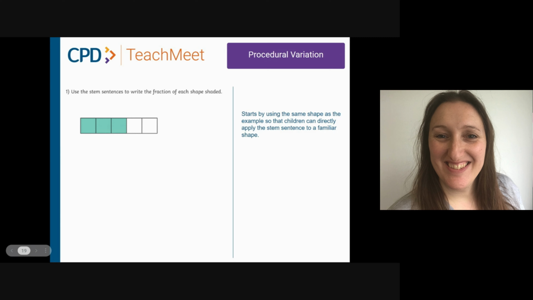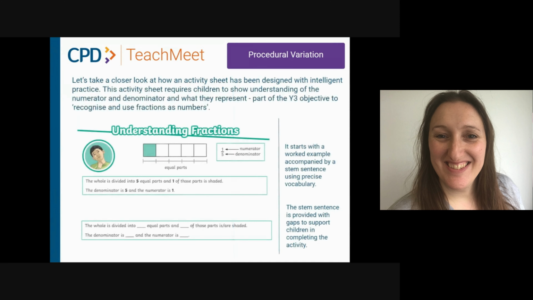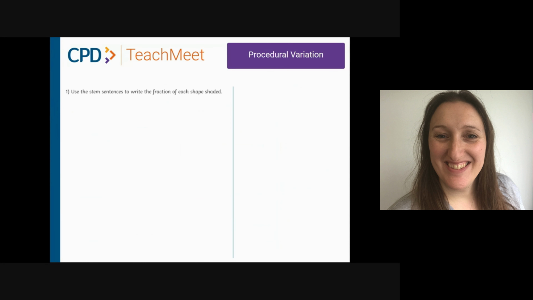This first shape has been chosen because it's identical to the example. If I just go back so you can see, it's identical to the example. It's the same size. It's got the same number of equal parts. The only thing that's changed, and this is really important, is that we're changing one thing: there are now 3 parts shaded rather than 1. So we've only changed a tiny little thing. That should be really accessible now because it's so similar to the example, and you can use a STEM sentence to help you fill it in.